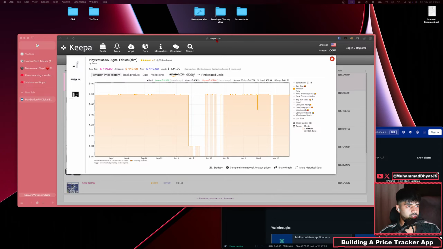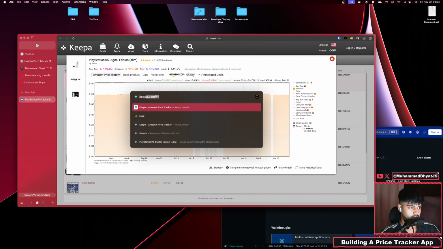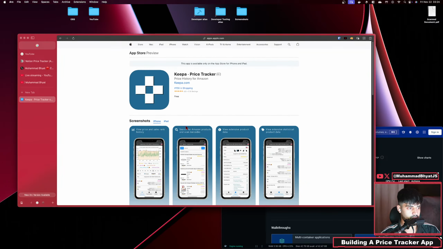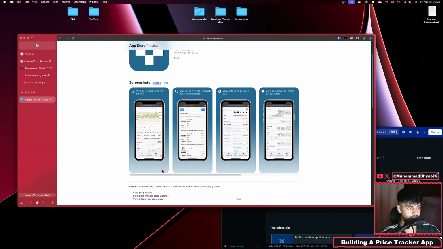Now this is going to be a mobile version. So let's just go to Keepa iOS. You're going to see this is how the Keepa app looks. We're going to be making basically a clone of this, almost.